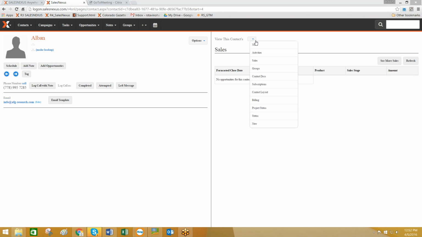You have some other areas here as well. Contact Docs is a great place to store information for your particular contacts. So let's say maybe you have an agreement or a quote or a proposal that you would like to save in addition to other notes that you're recording for this particular contact. You can save that here in the database as well.